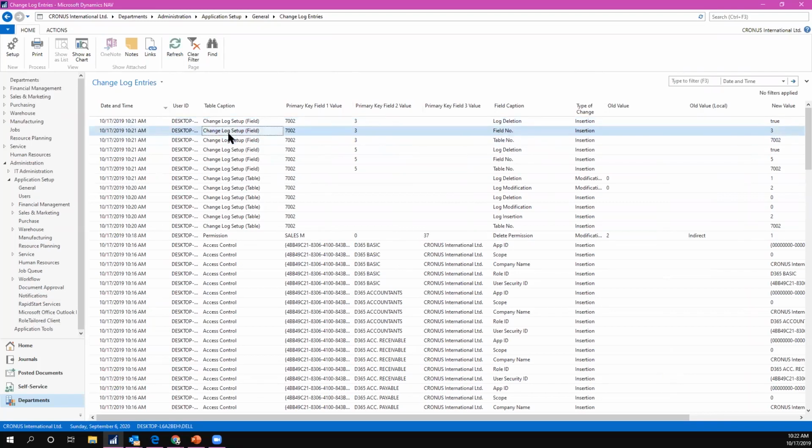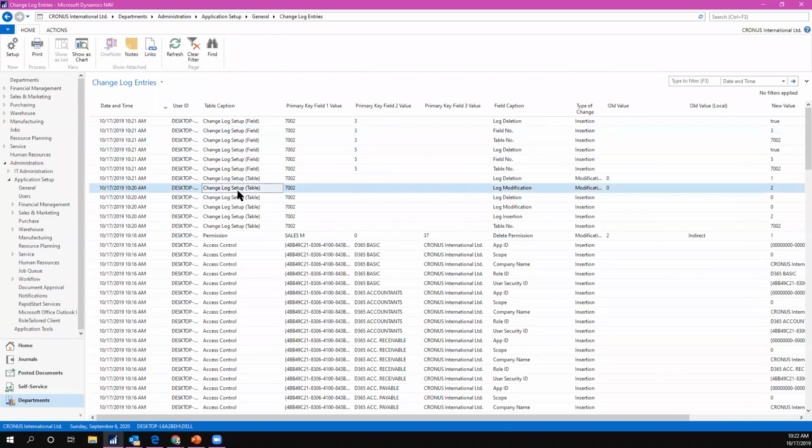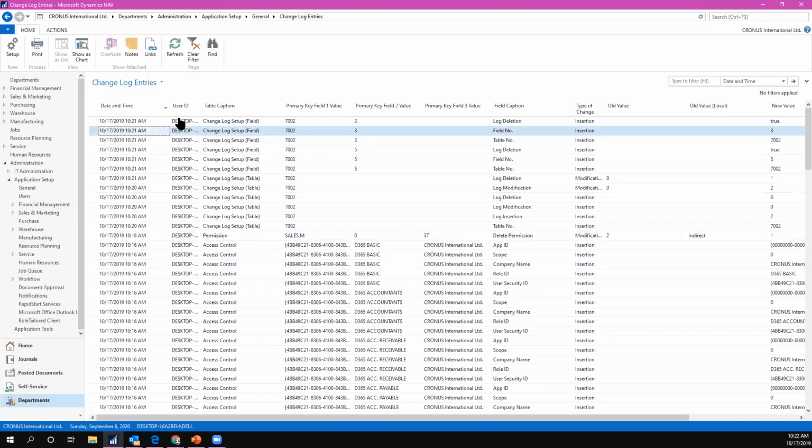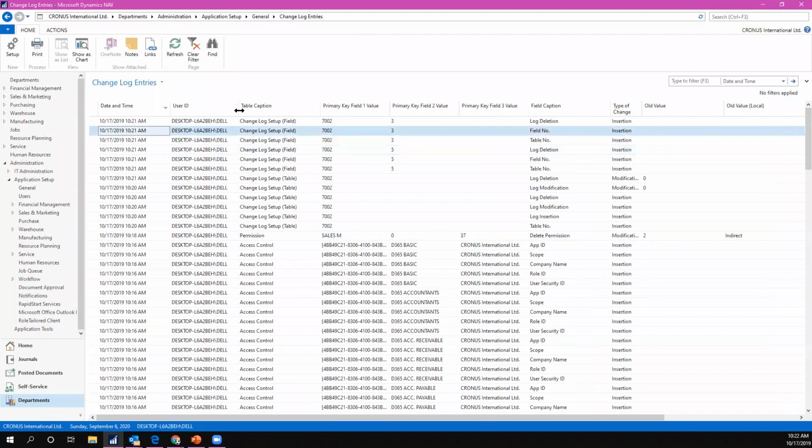Somebody worked with the change log setup. Somebody worked with the permissions. Somebody worked with some accesses here. Somebody accessed the system in some companies. So basically what I'm doing here is just tracking what my users are doing.